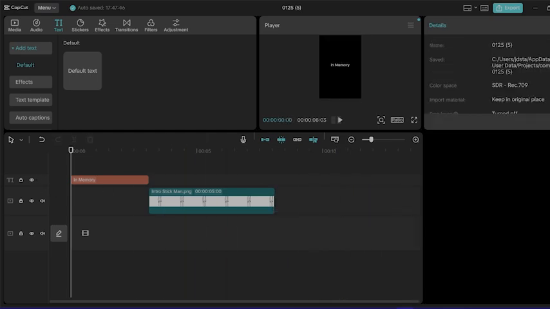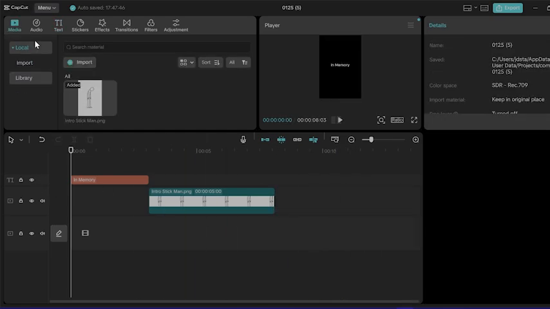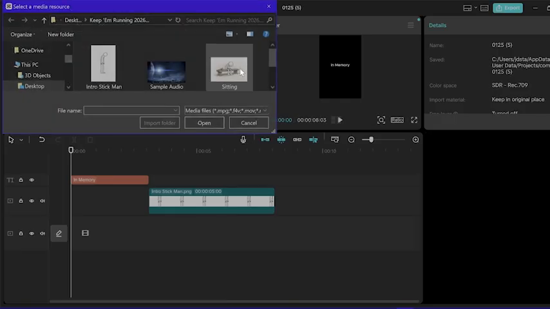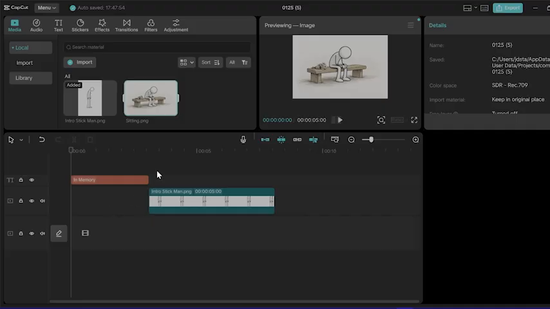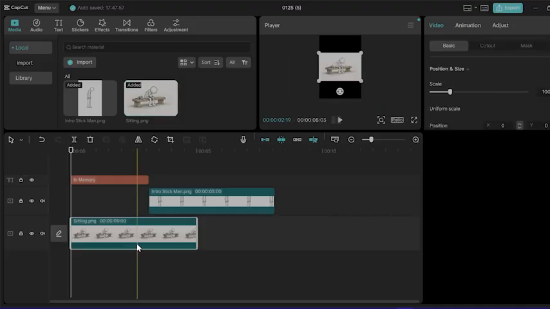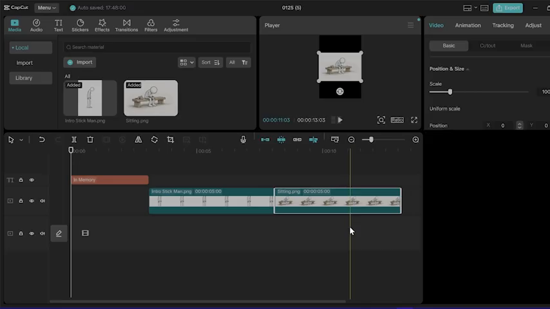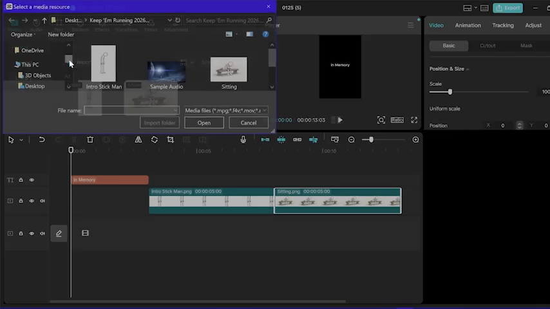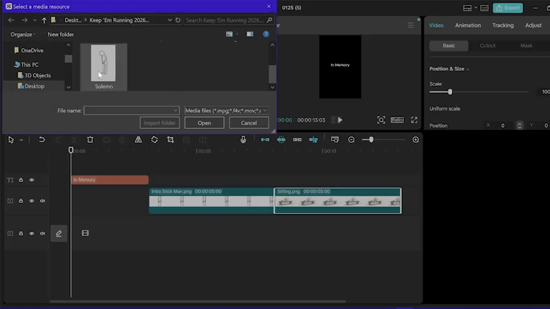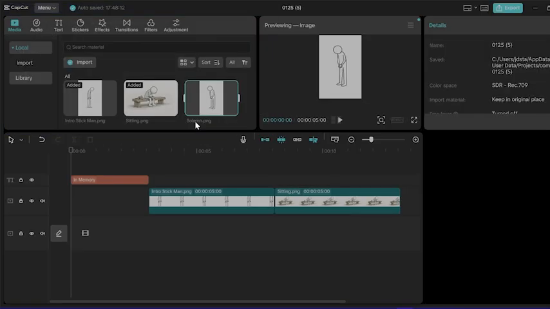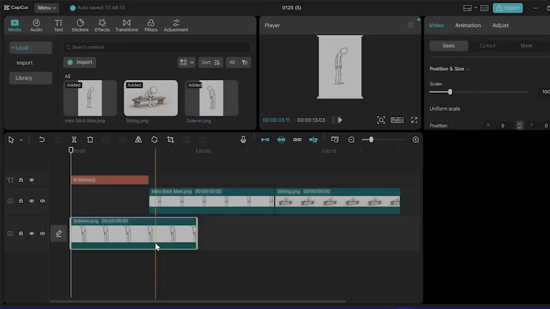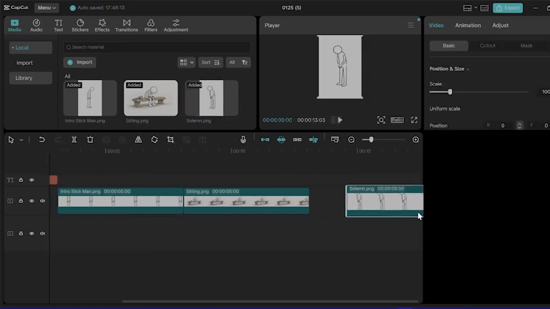So we're going to go back to media. We're going to import. And let's say we want the solemn guy sitting on the bench. We're going to add it. We'll bring this one up here, put it behind that one, snapped directly to it. Let's add one more just to have better understanding. Media, import, solemn man standing. Yep, that's the one we want. We're going to bring it up here and clip it in there.